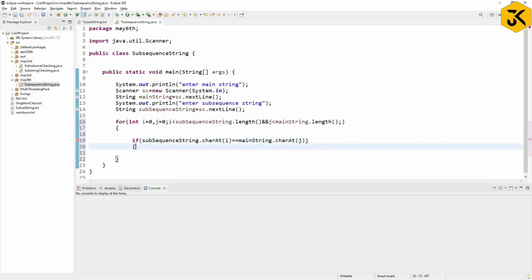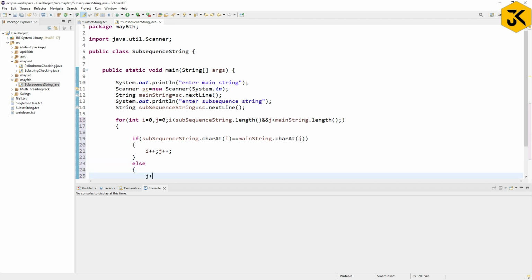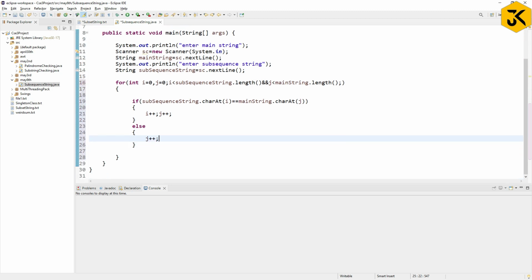Is it matched? If it is matched, I have to increment both the portions. Am I right? Yes. I have to increment both portions. Otherwise, I can go with j plus plus. That's it. Fine. So guys, here I will reduce the number of lines of code.